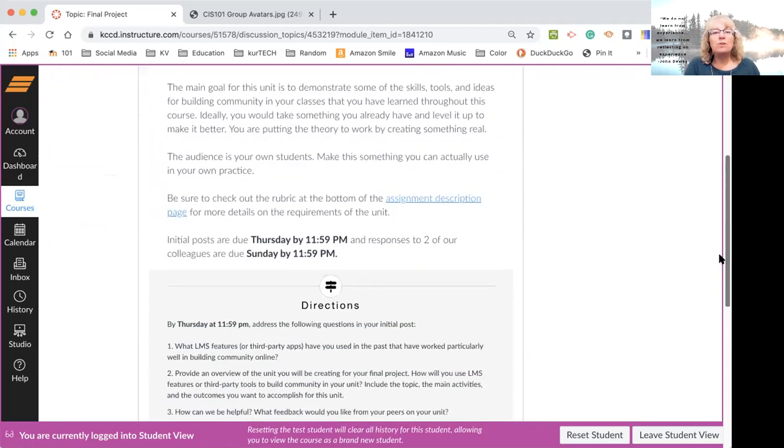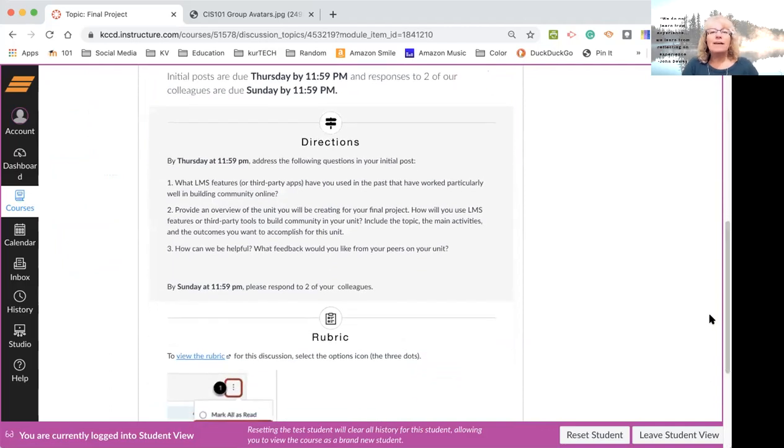So what we're going to do this week in the discussion is talk about, are there any features that you've used in the past that work particularly well? Remember, our focus is on community building. Are there any features that have worked particularly well? And then provide an overview of the unit. So what's the subject? What kind of activities are going to be in there? And how do you envision implementing some of these features to make it more interactive and more community building for your students? And then finally, how can we be helpful? Like what feedback would you like so that we can help you accomplish this in some way?